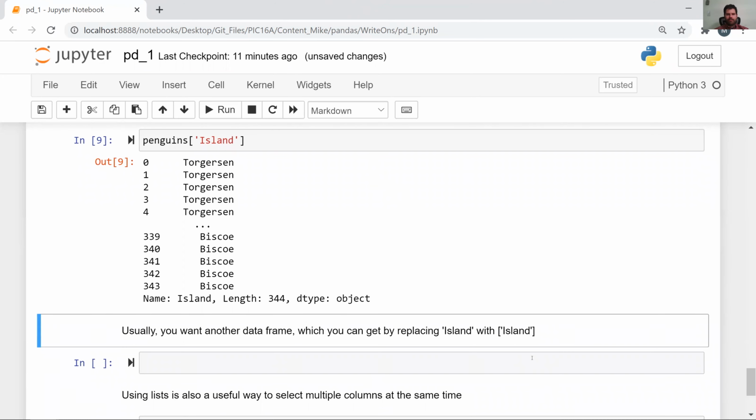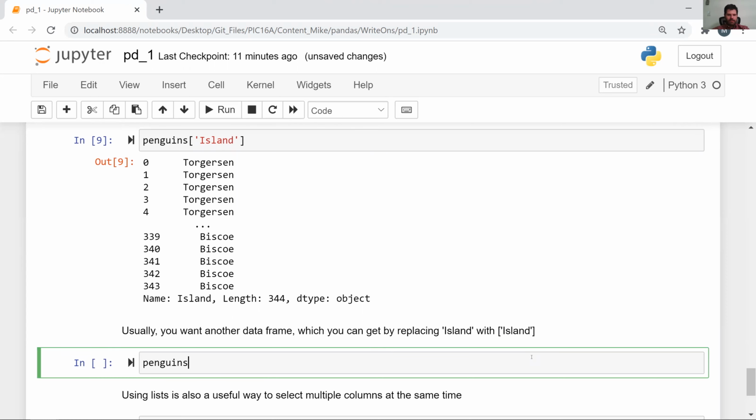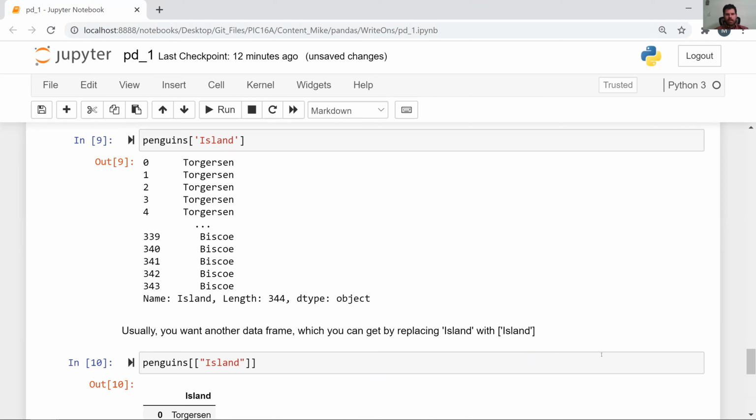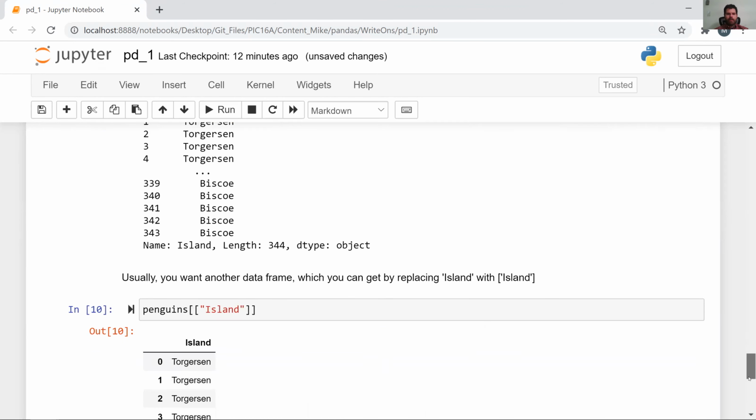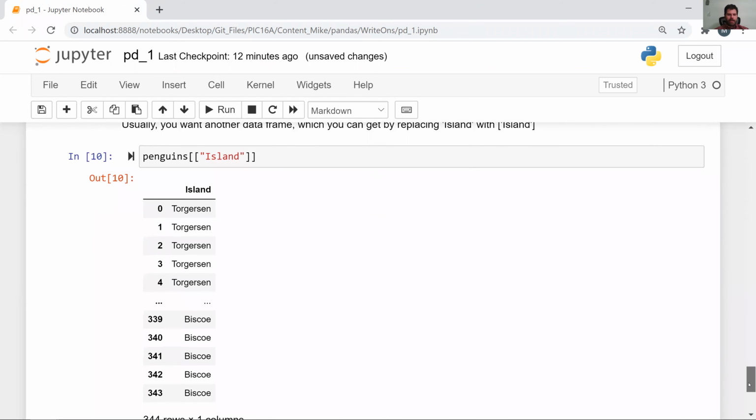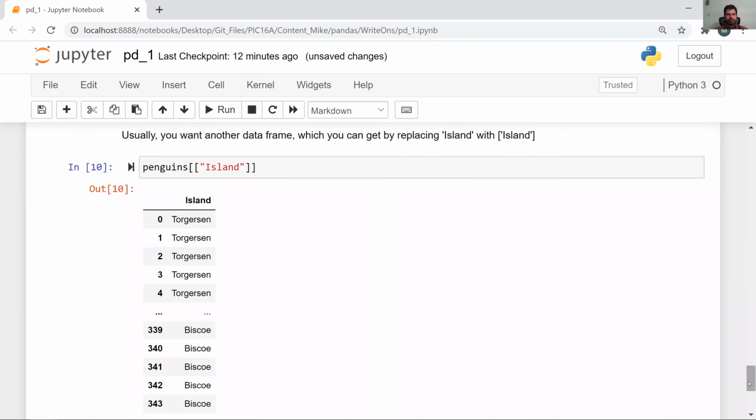So if you want to get a data frame, and usually you do want to get a data frame, you replace 'island' with a list containing the word island. And now we get a nice little data frame that has all of the island information in it. So this is the best way to select a single column.